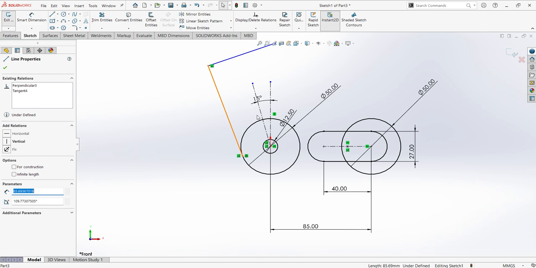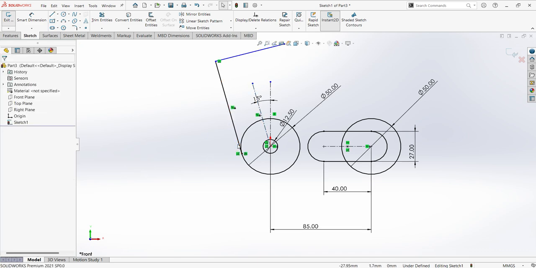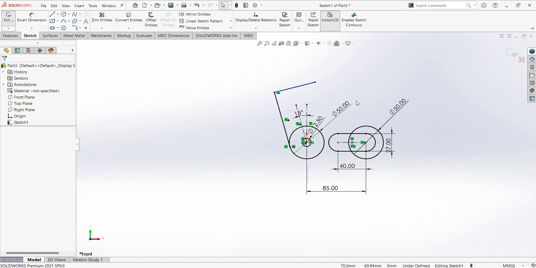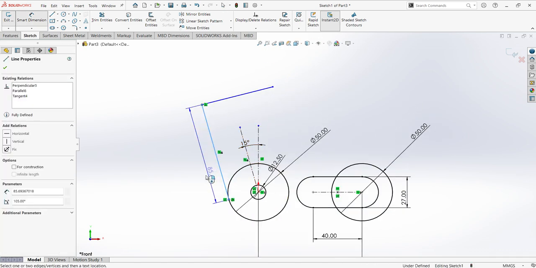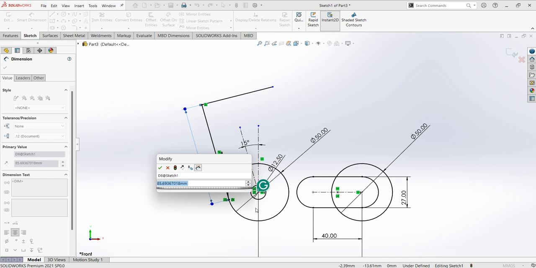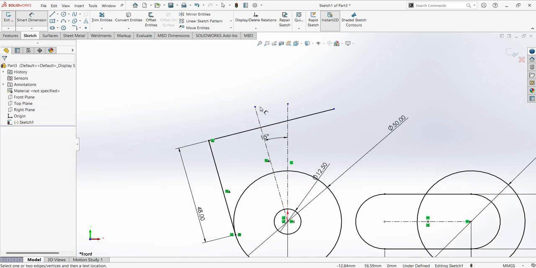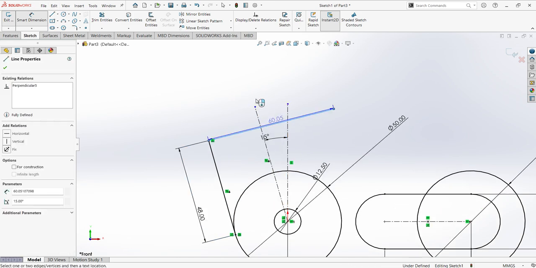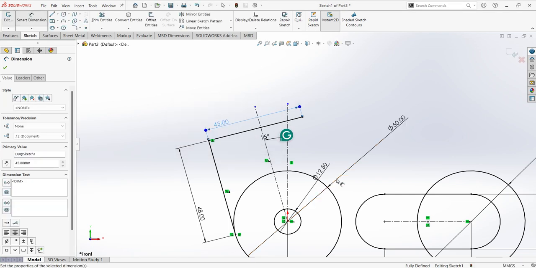Select line, give the constraints here, give parallel constraint first, then it is already tangent. This line length is 48 mm, this length is 45 mm.